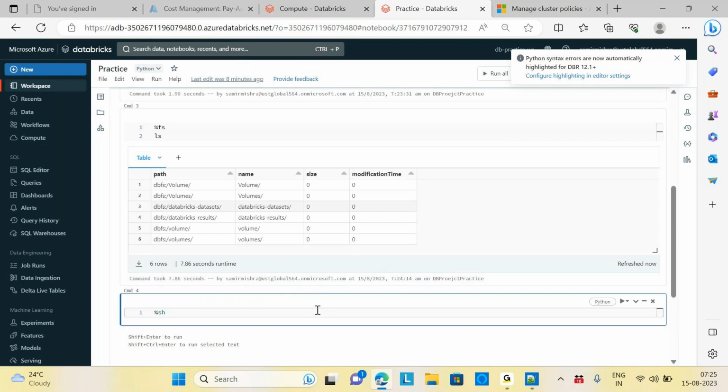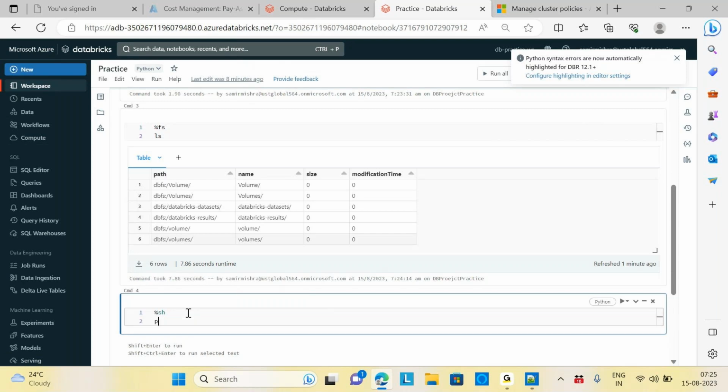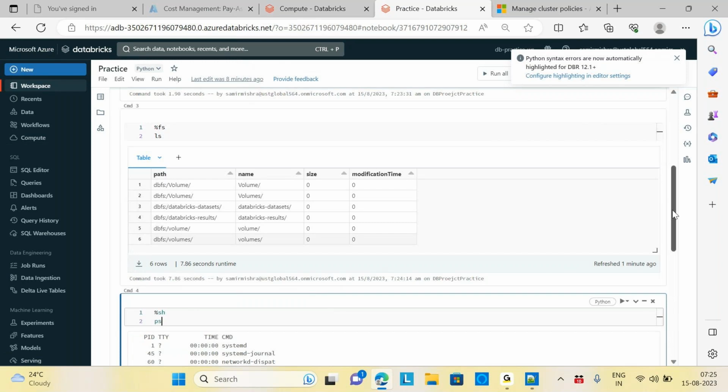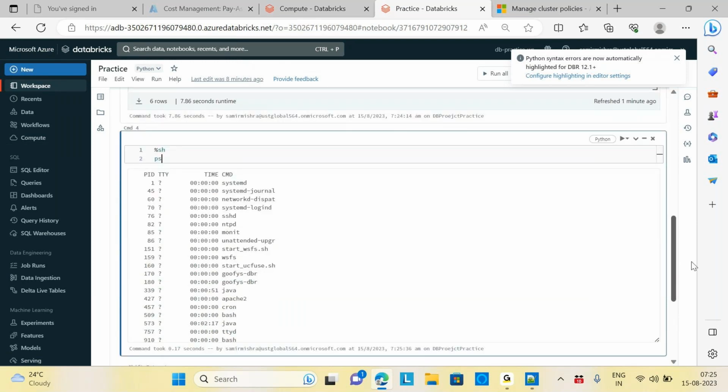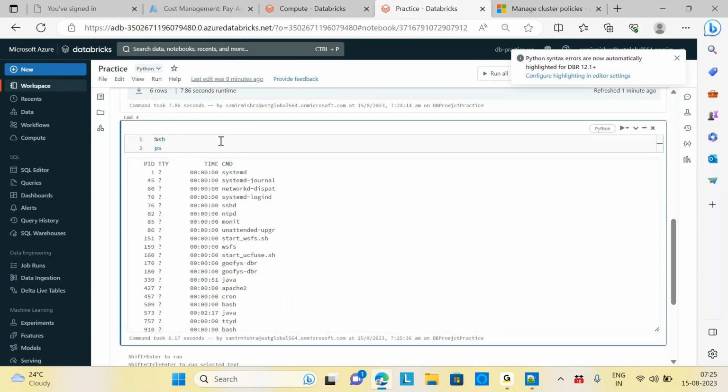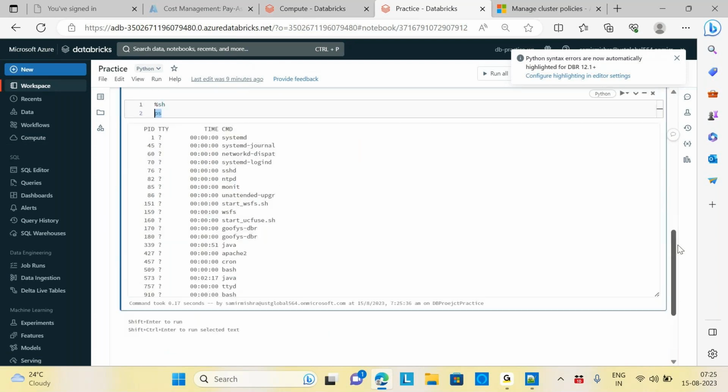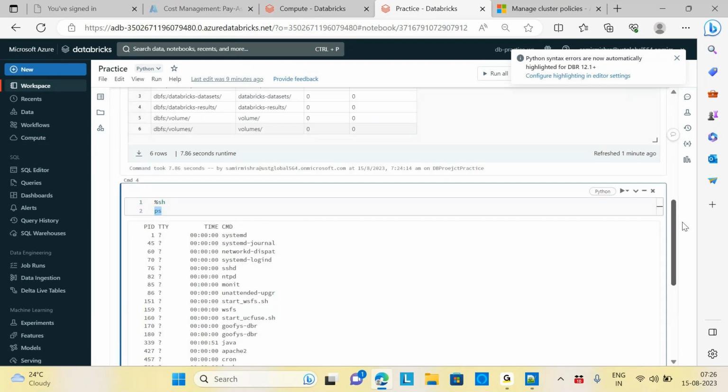One is the Hadoop way, which is %fs ls, and the other is %sh, which is on Linux. So if you are writing on Linux, you put %sh and say ps. It will give you the output, the same kind of thing, but the commands are different. ps is used to show the processes running in the current context. So these are the different magic commands I have.